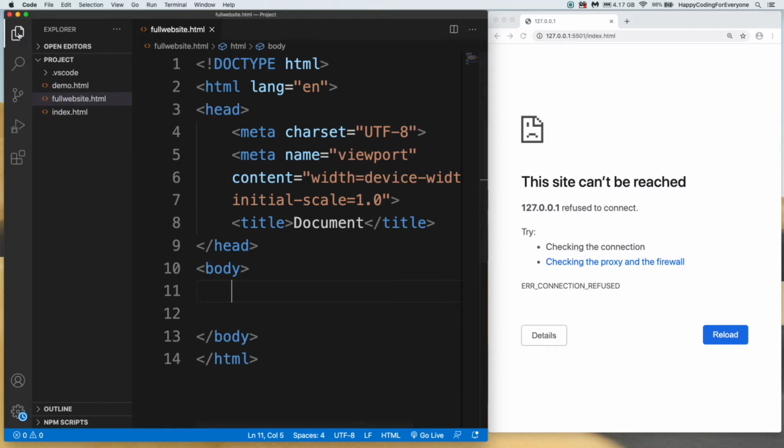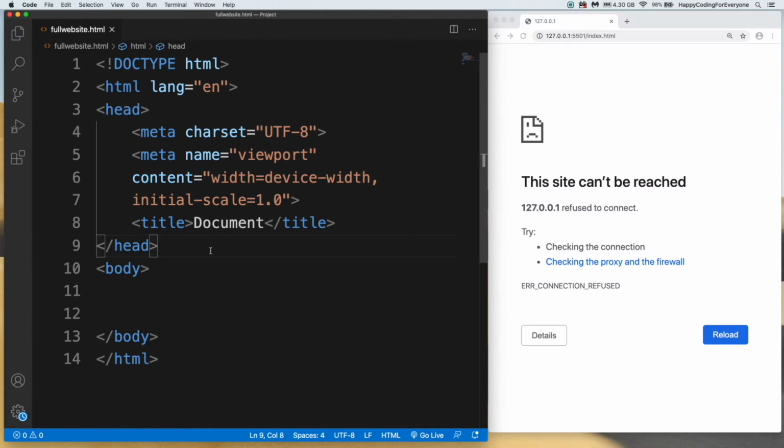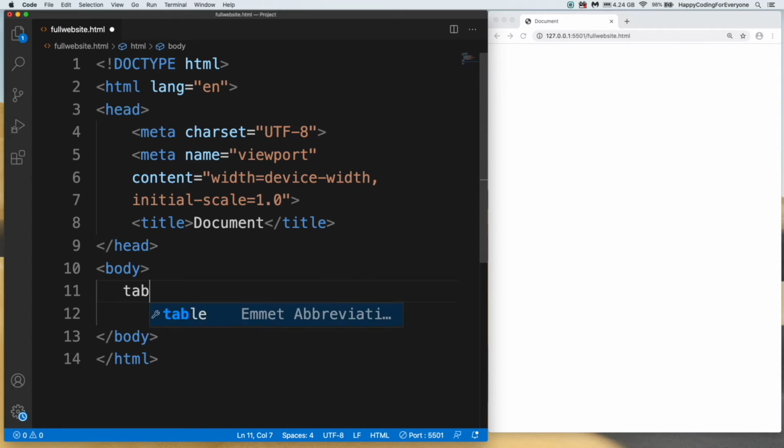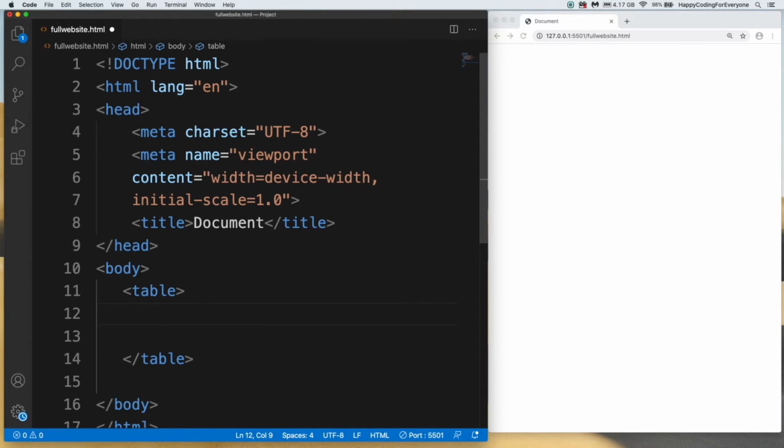Let's close that side. Let's make our project live by clicking the go live button. We don't see anything because there is nothing on our web page now. First, we create a table. And I want to put a comment, let's say header section.